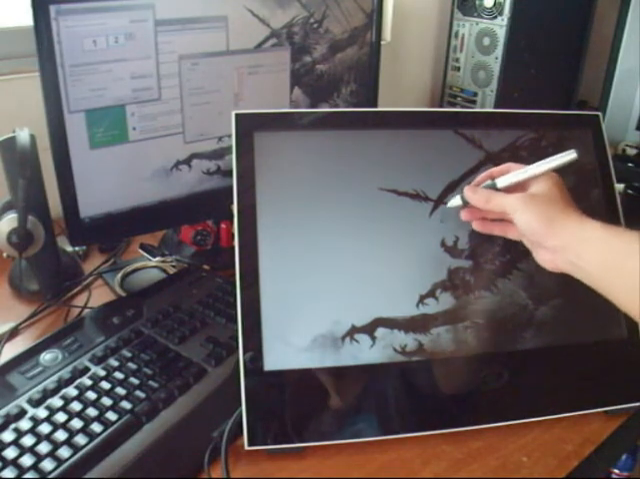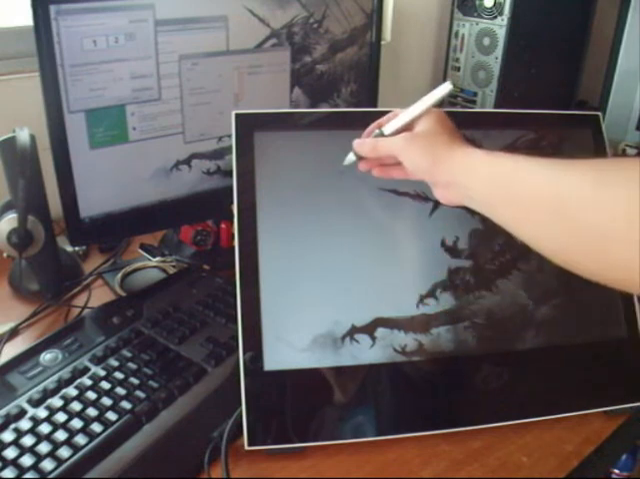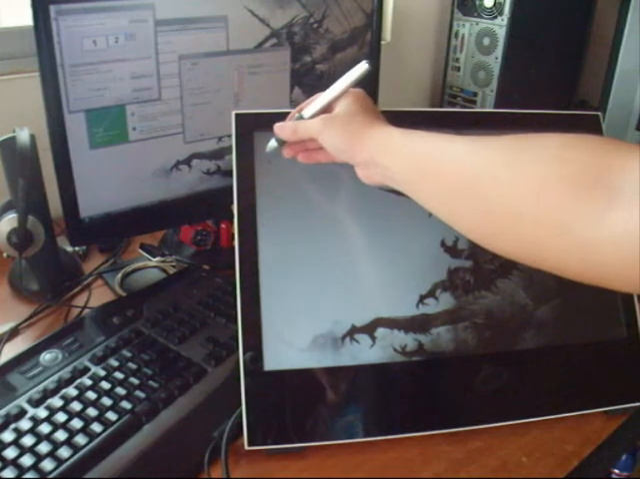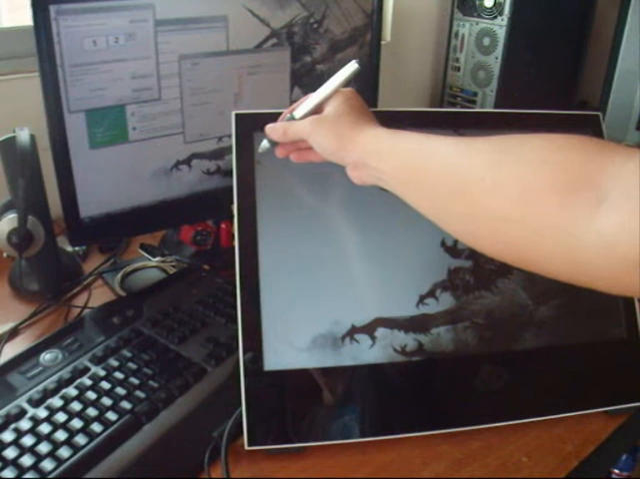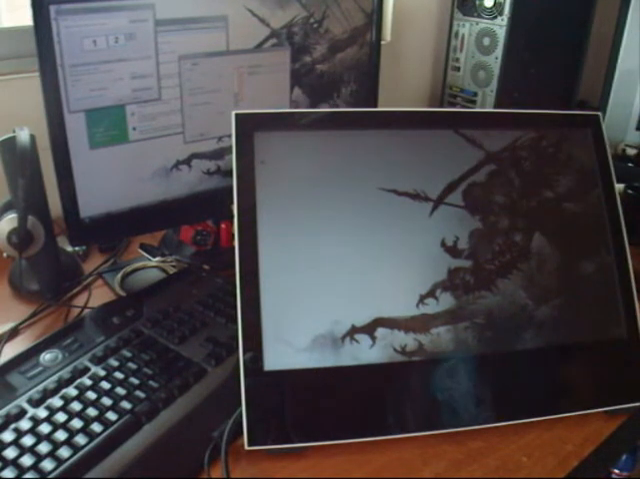So the accuracy is actually pretty good. As you can see right here, it only loses its accuracy towards the edge of the screen, which can be a bit annoying when you're trying to open a new file or something with it, you know, from the edge of the screen.